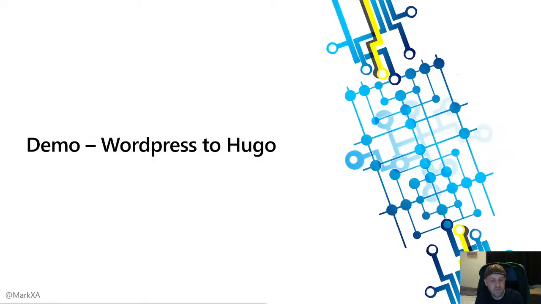So I'm going to do a quick demo here of taking a sample WordPress site and using Hugo as the static site generator and deploying something that's been content managed in WordPress out to a serverless Azure static web app.